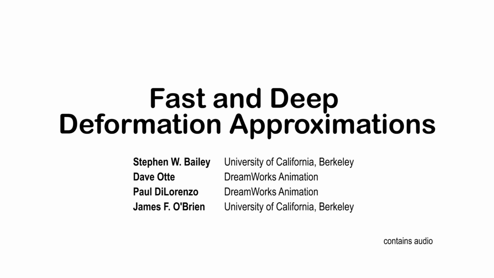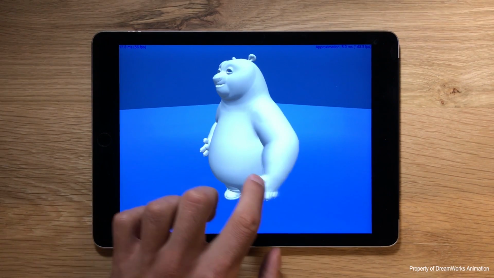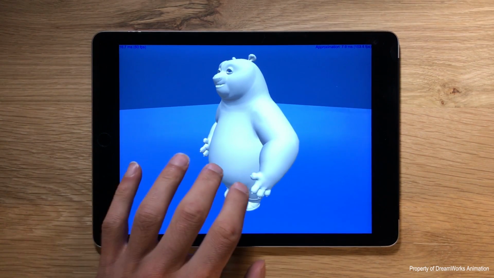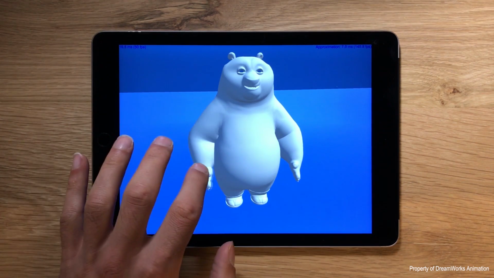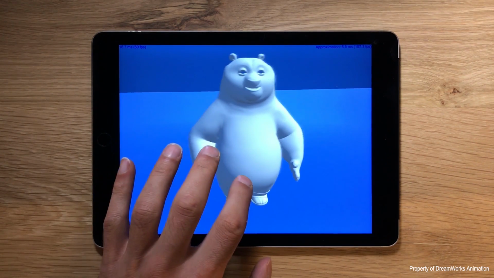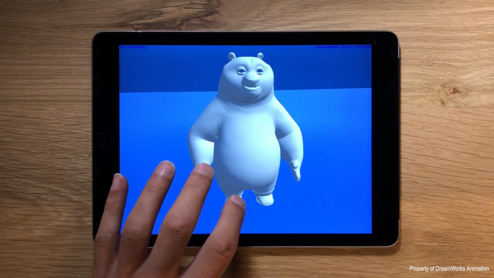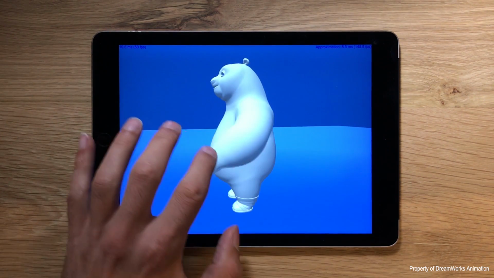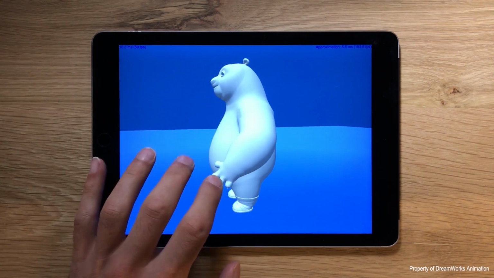We present a method to approximate mesh deformations of feature film quality character rigs in real time. Here we show our algorithm approximating the mesh deformations of Po from Kung Fu Panda 3 on an iPad. The user can interactively move the hands, feet, and torso of the character. Our method then approximates the mesh deformation based on the user's specified pose.